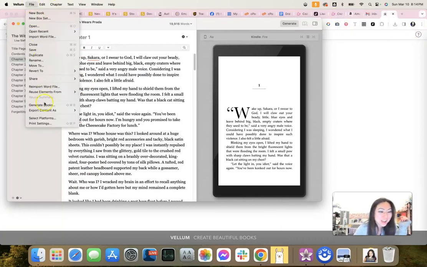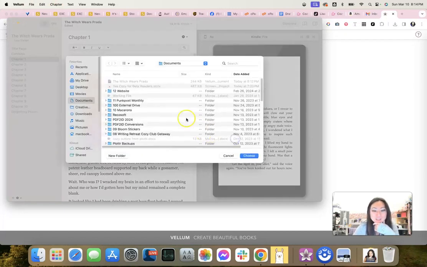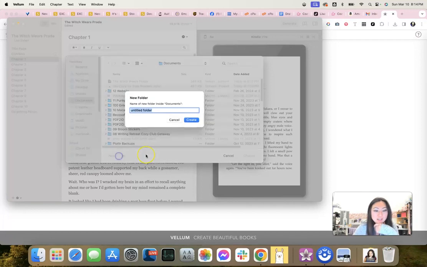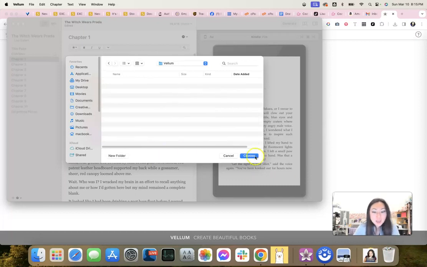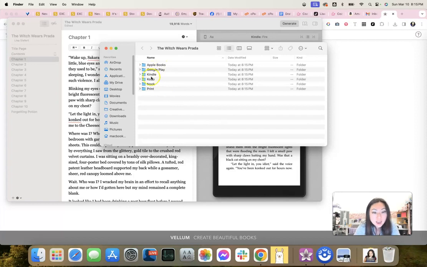Okay, so you're going to go to File. We're going to say Generate Books, and I'm going to select what folder I want to put this in. I'm just going to call this Vellum, and I'm going to choose that. I said all ebook platforms and print, and I'm going to say Generate. And it'll be done. Now print, I'm not actually sending this out to print, but that's okay. I need that for the file.